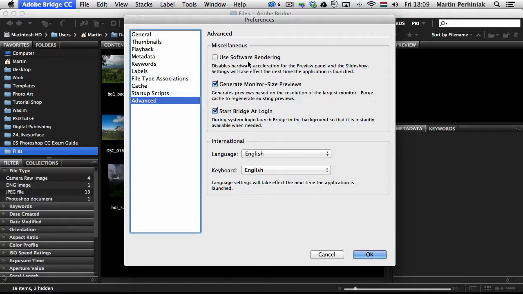So that's all about the preferences. I ran through them very quickly, but make sure you spend enough time to study all of these options and see how they change the way Bridge works.